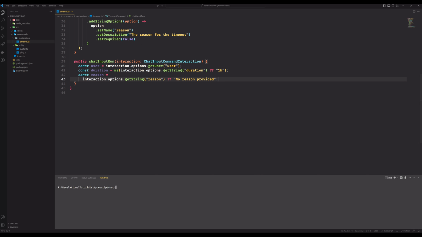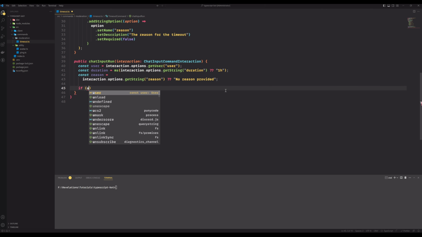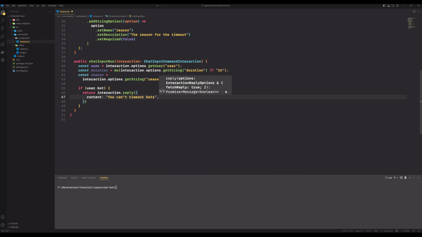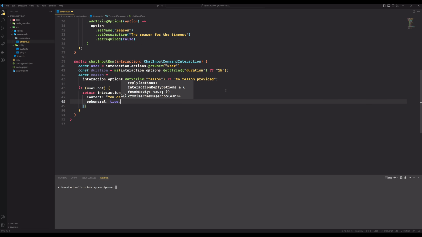All right. So the next thing we need to do now is some role checks. So if user.bot, so if the user's a bot, we want to reply and say you can't time out bots. We'll set ephemeral to true so that only you, whoever runs the command, can see the error message.